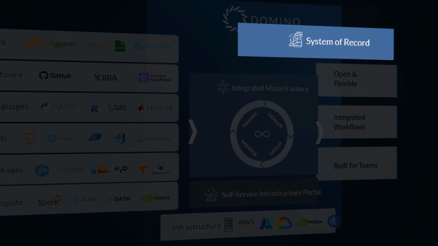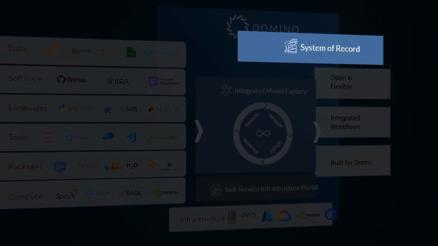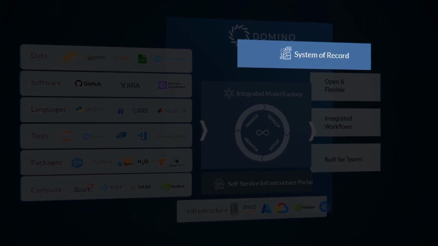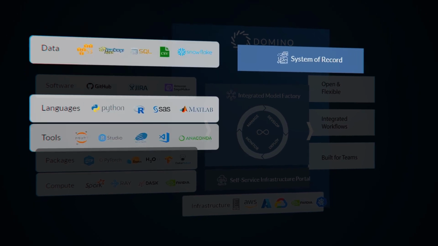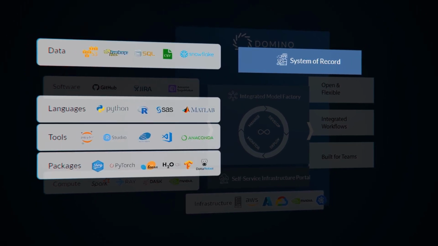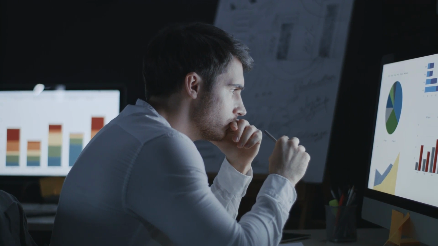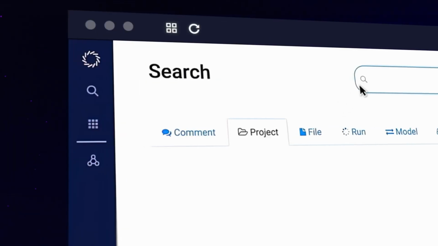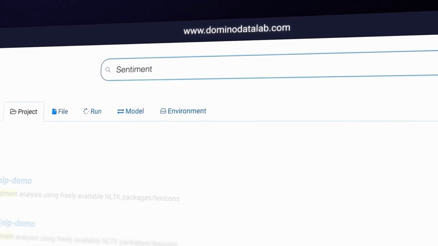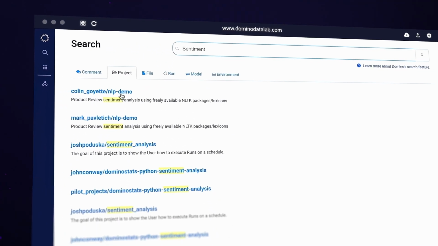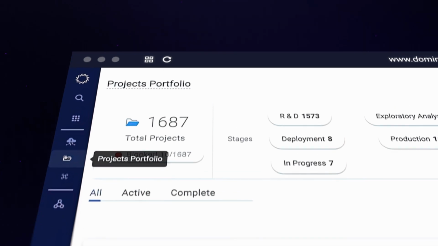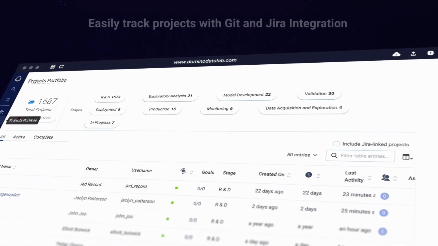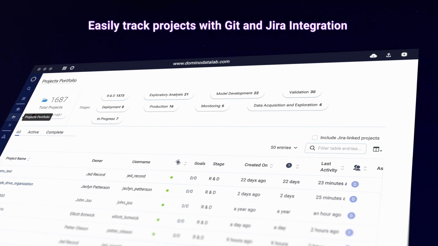Finally, the system of record enables data science organizations to compound knowledge with automatic tracking of changes to code, data, tools, and packages, instant rollback to exact model environments for easy audit, governance, and compliance, search and knowledge management of all data science IP in a central repository to build on existing work, simple tracking of project goals and progress, and Git and Jira integration to integrate data science into enterprise processes.